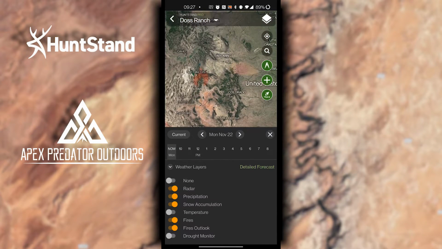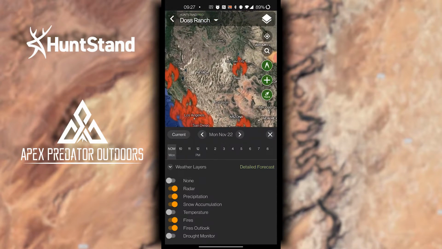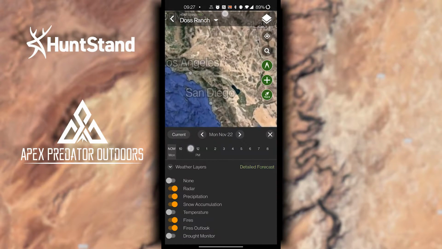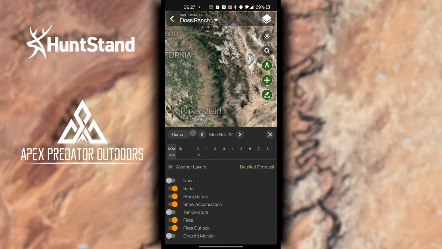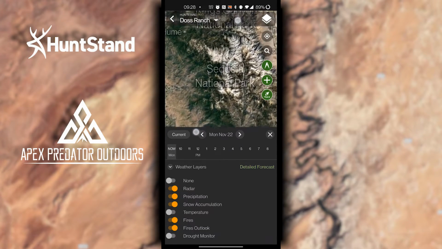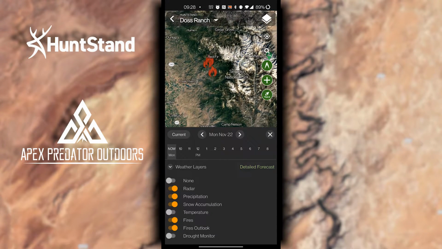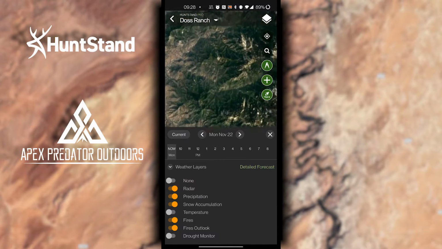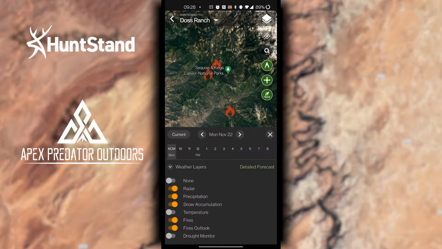I was looking earlier, and if I look over here by Salt Lake City, look, you can see fires. Look at all the fires that are going on in California right now. Pretty crazy. You can see in the Sequoia National Forest, we've got fires right in there. You can zoom into that and get more specific areas there.